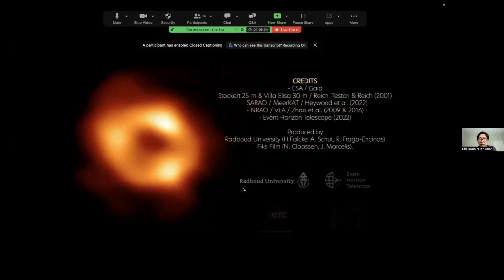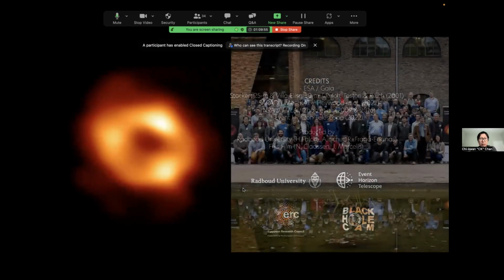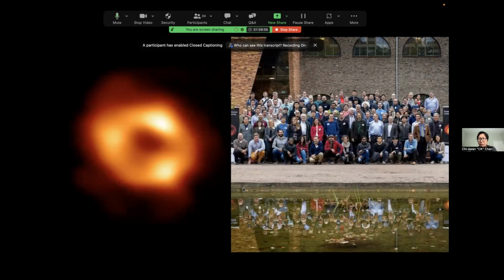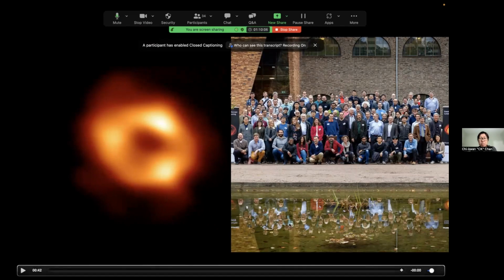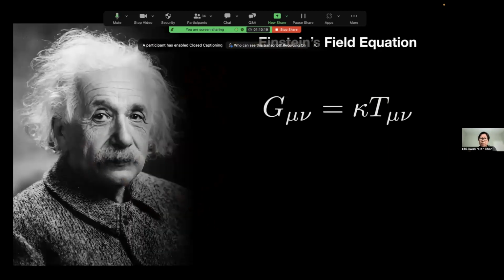So this picture here is observed by the Event Horizon Telescope collaboration. And this picture is part of the team who make this image possible. So I hope this movie gives you an idea of what we are doing. We are trying to create the highest resolution image of a black hole possible. So why are we interested in doing this? The main reason is we want to test Einstein's theory of general relativity.